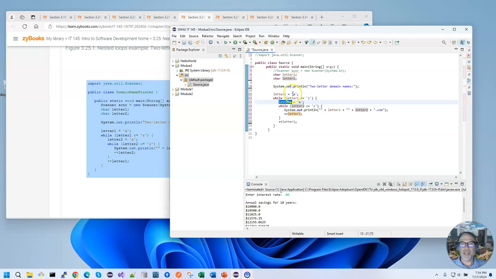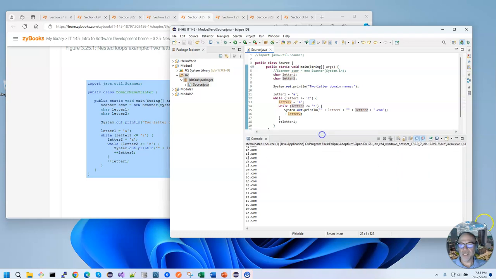So it's going to go from A, and then it's going to go AA, and then we're going to have AB and AC, and then all the way until we get to AZ. Once we get to Z, we jump out, and this letter is going to increment to be the next value. So when you run this, we can see that we get all of the two-letter combinations.